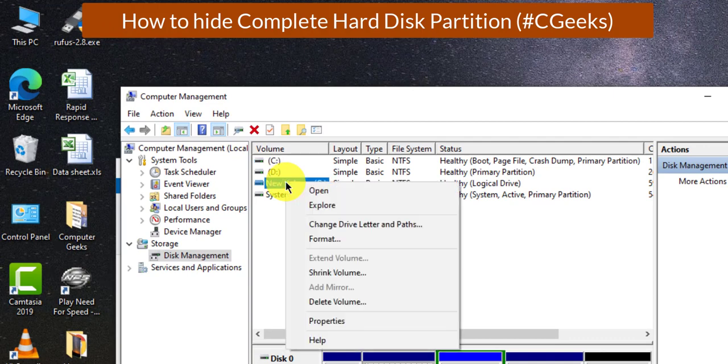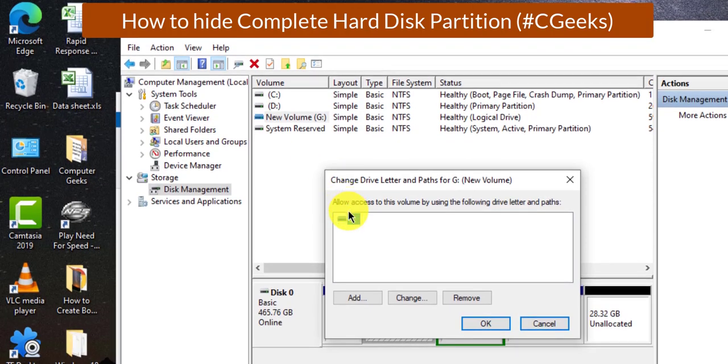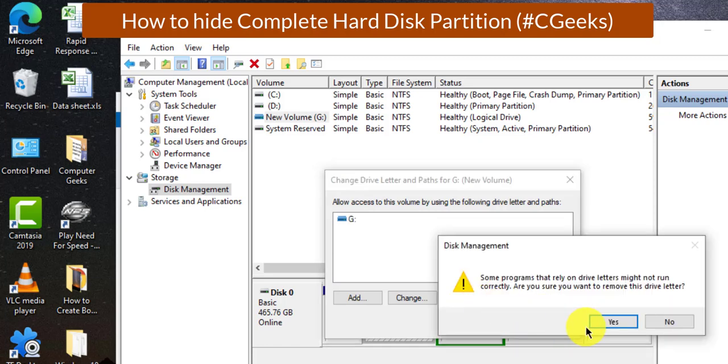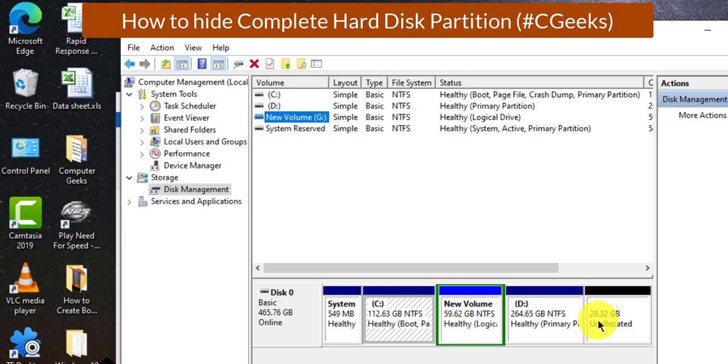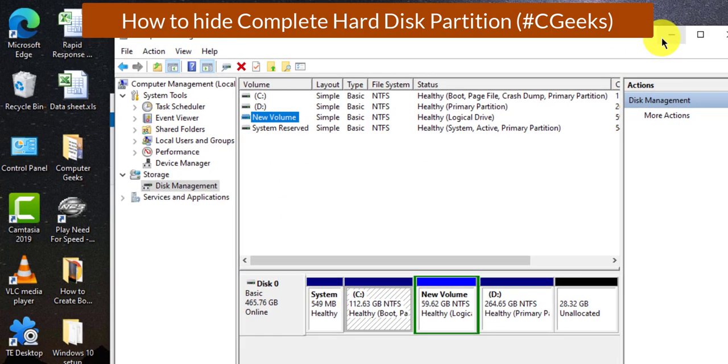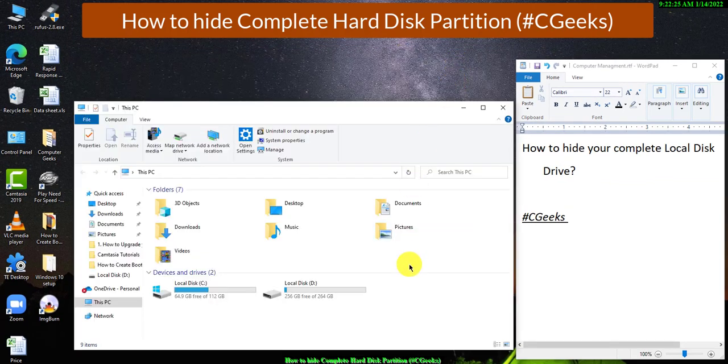I will right click on it, then choose Change Drive Letter and Paths. The assigned drive letter is G. I will select it and then remove this letter. It will ask for confirmation, click on Yes. Now the letter has disappeared and my drive will disappear from My Computer. So for privacy and safety, your drive has been removed from My Computer or This PC.